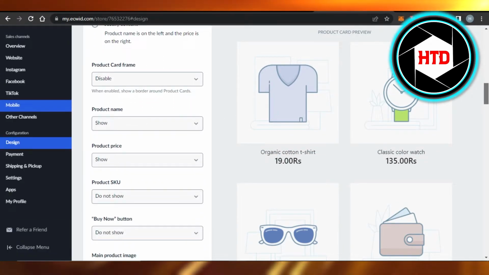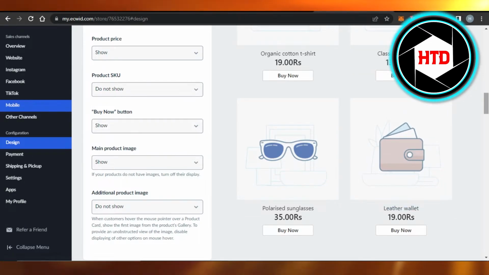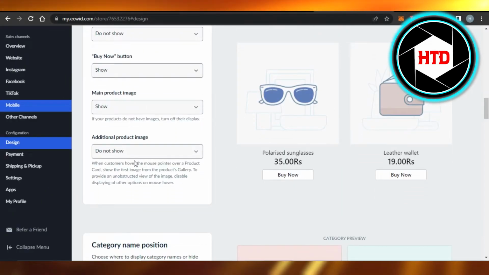Then we have product card frame, product price, and we have the button. If you want to show the buy now button, then you can show it. So I'm going to do that. And you can see now I have a buy now button with all of my different products. It looks good. And then we have other additional options.